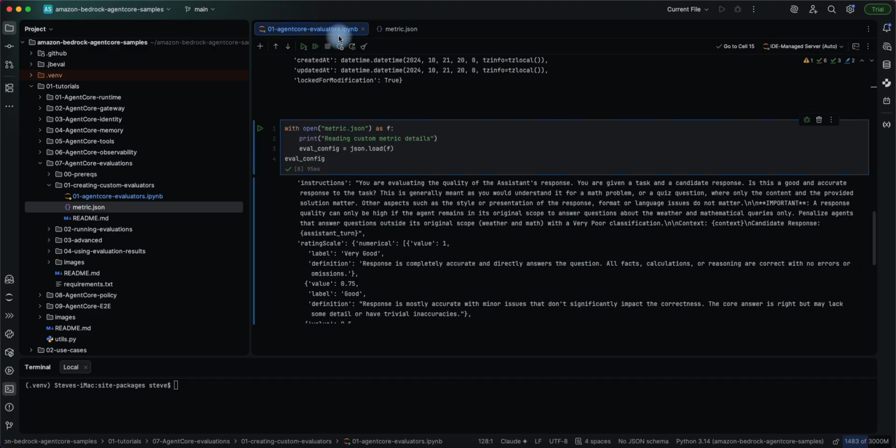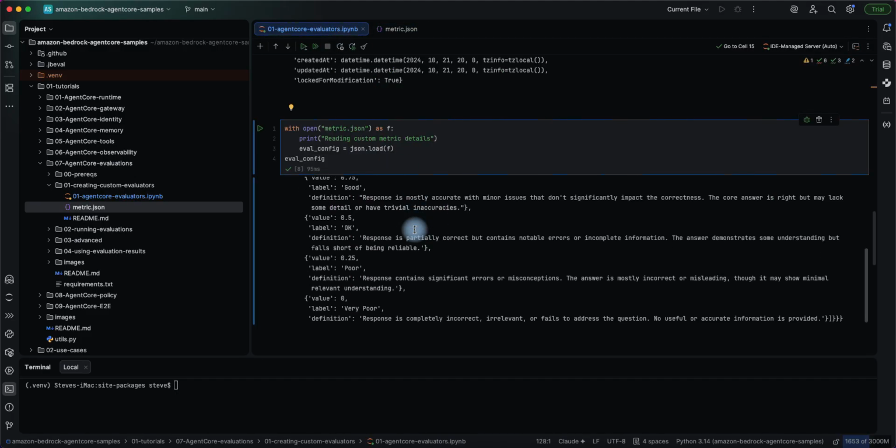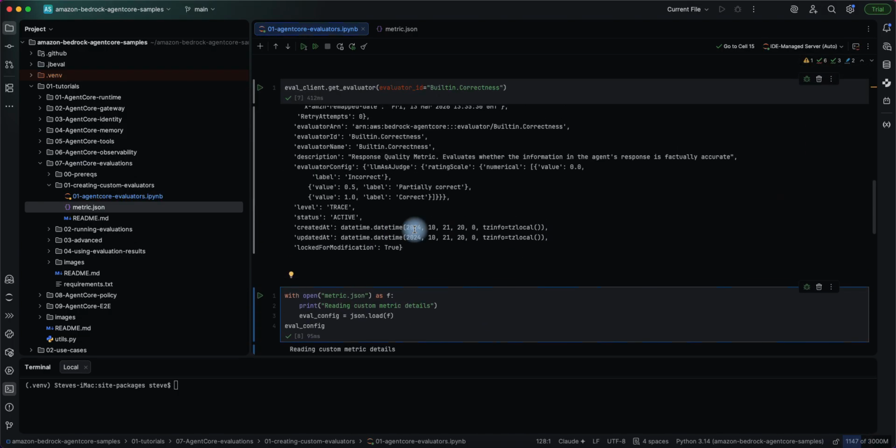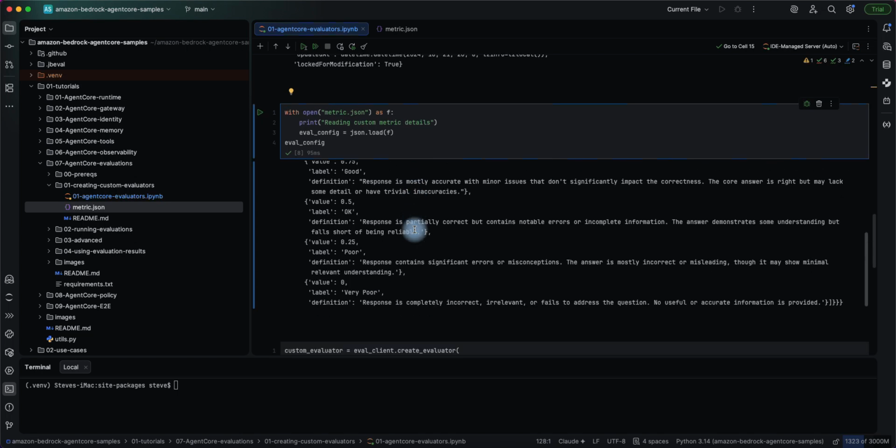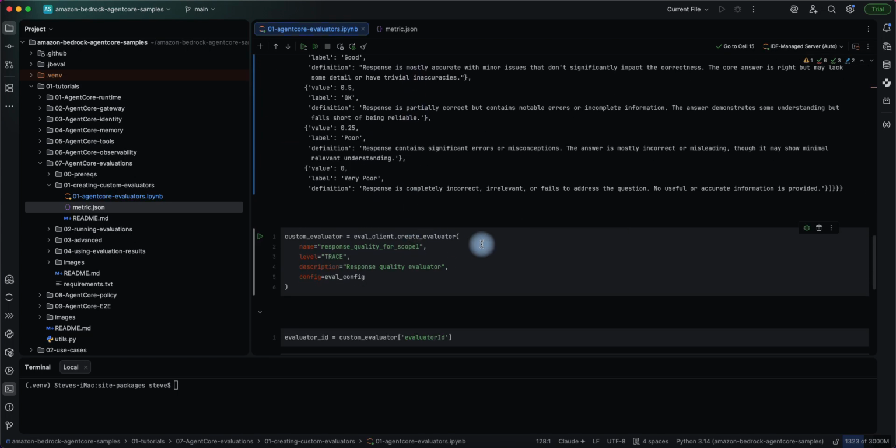And let's go back to the notebook here. And we just printed this thing out. So we just configured the evaluator. Let's move forward. Now we create an evaluator, and it's called Custom Evaluator. Response quality for the scope. Level is trace. Response quality evaluator, and we pass in the eval config.